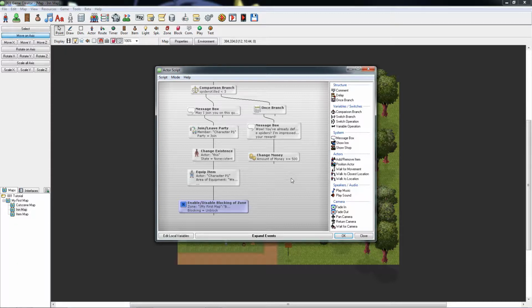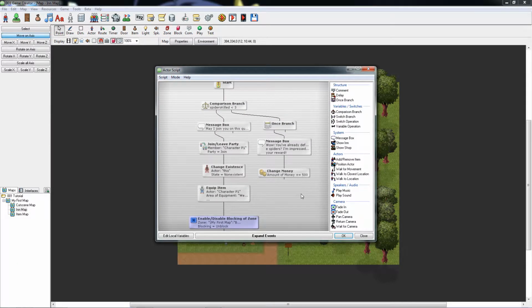This means that our special reward condition is no longer necessary, as there isn't any way for the player to defeat the spiders before speaking to our warrior. As such, we can delete these three events from the right side of the comparison branch event.